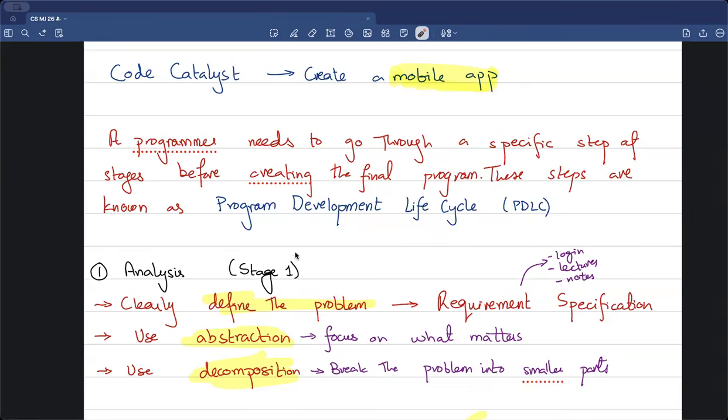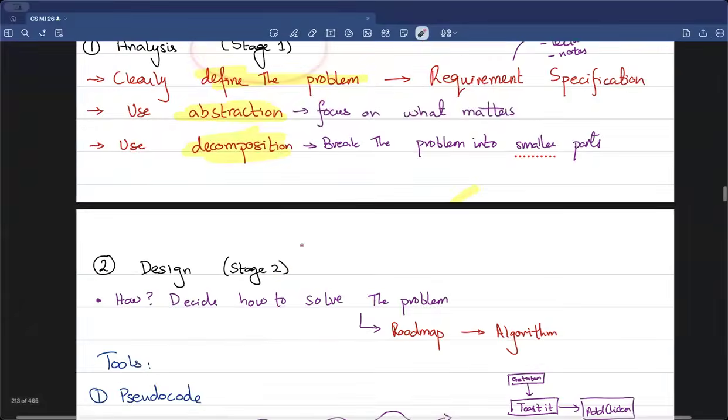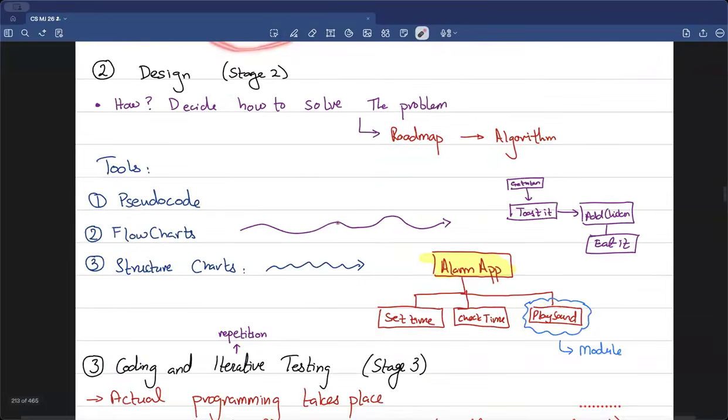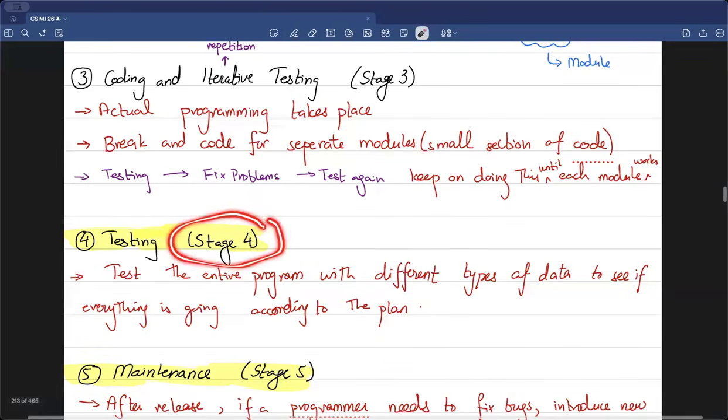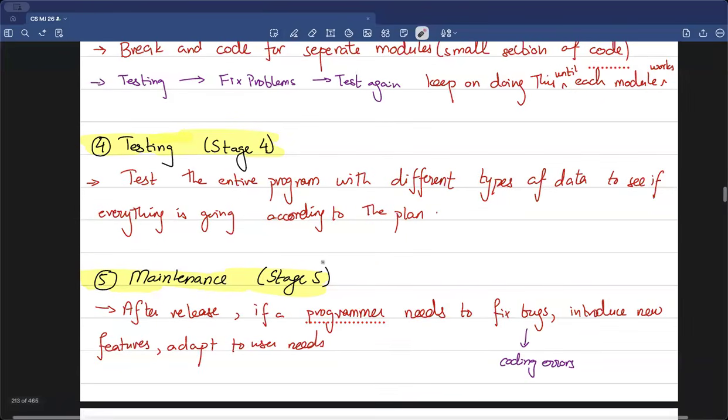Now, if ever in the exam they ask you what's PDLC, you should be able to tell what it is. And PDLC basically consists of 4 stages. Those 4 stages include analysis, which is stage number 1. Then it includes design, which is stage number 2. Then it includes coding and iterative testing, which is stage 3. And finally, stage 4, testing. And of course, sometimes they also include a stage 5, but this isn't something which has been explicitly mentioned in most of the cases. But still, to be on the safer end, we're going to discuss all the 5 stages.